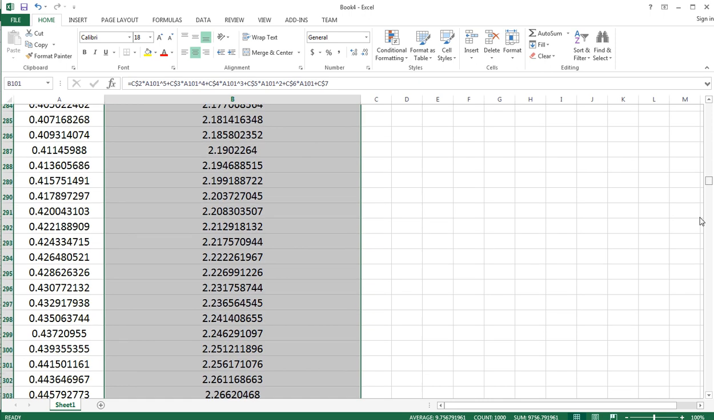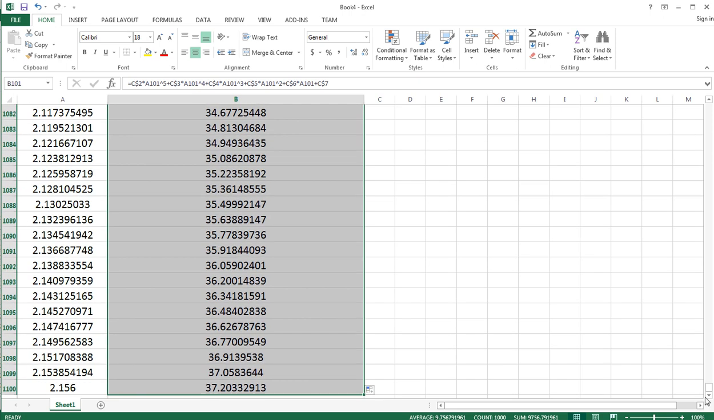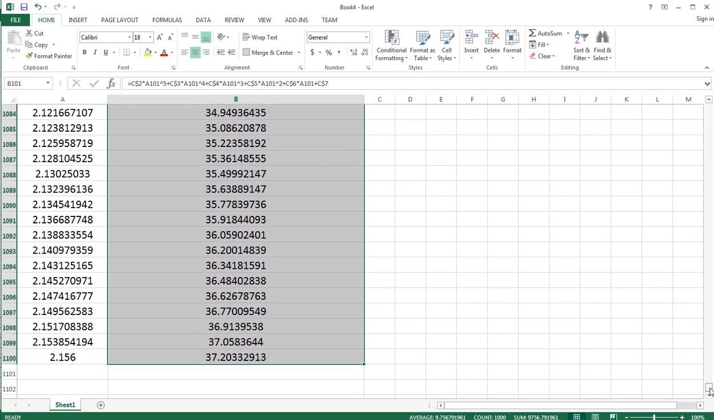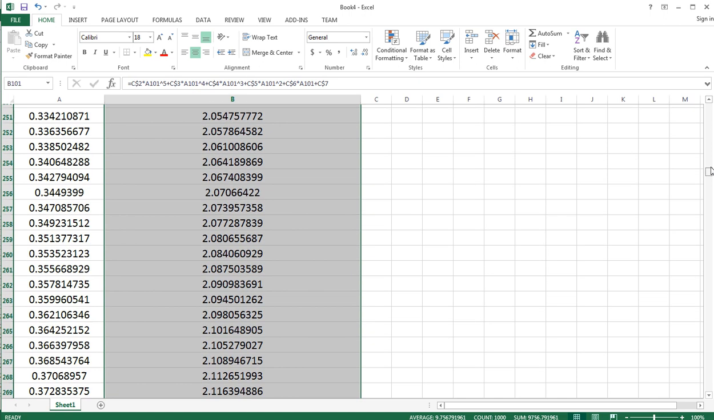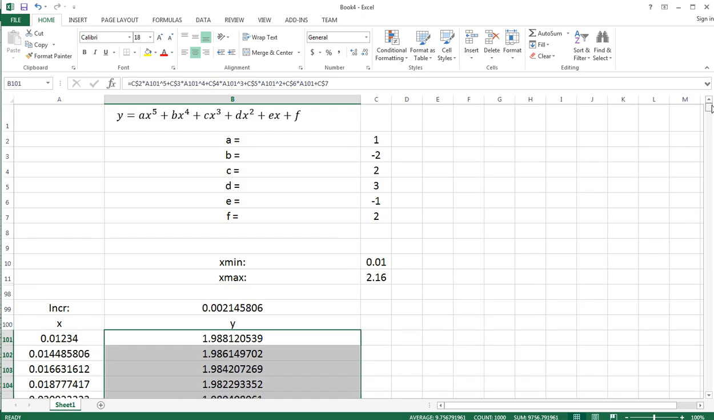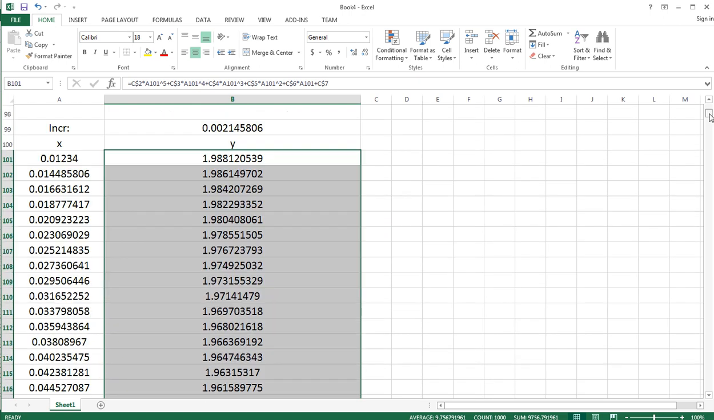Could that have possibly gone all the way and only to the bottom? Yep, it went all the way down that chart. And we got some nice little polynomial values. No negatives on this one. Okay, now that is the data I want to build a chart from.